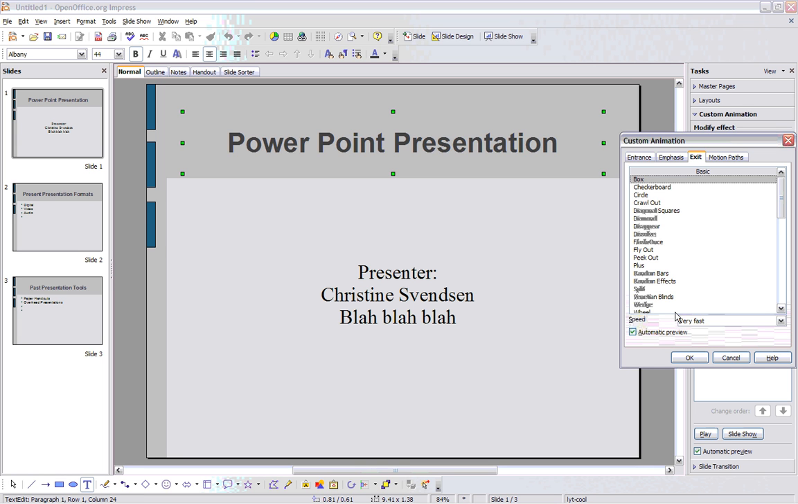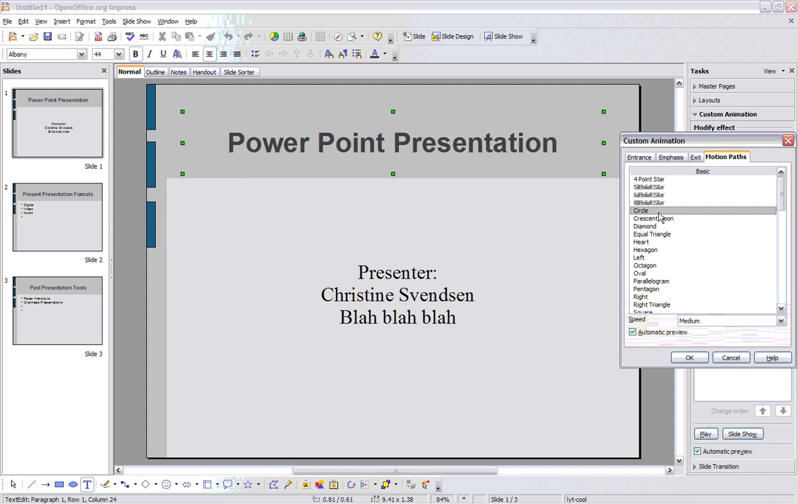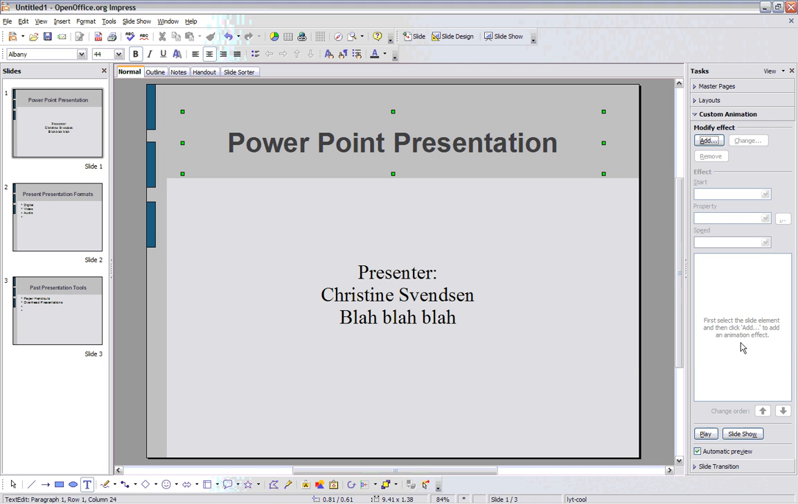And then when we have it exit, when it exits, we can have it do something. Move out, fly in. We can actually put it on a path. We can actually make it do something. So here's our presentation, boom, and it's going to circle. Okay, so these are all some of the things that you can have your stuff do if you want it to do something. Okay, so if I wanted to add that, I would add that.